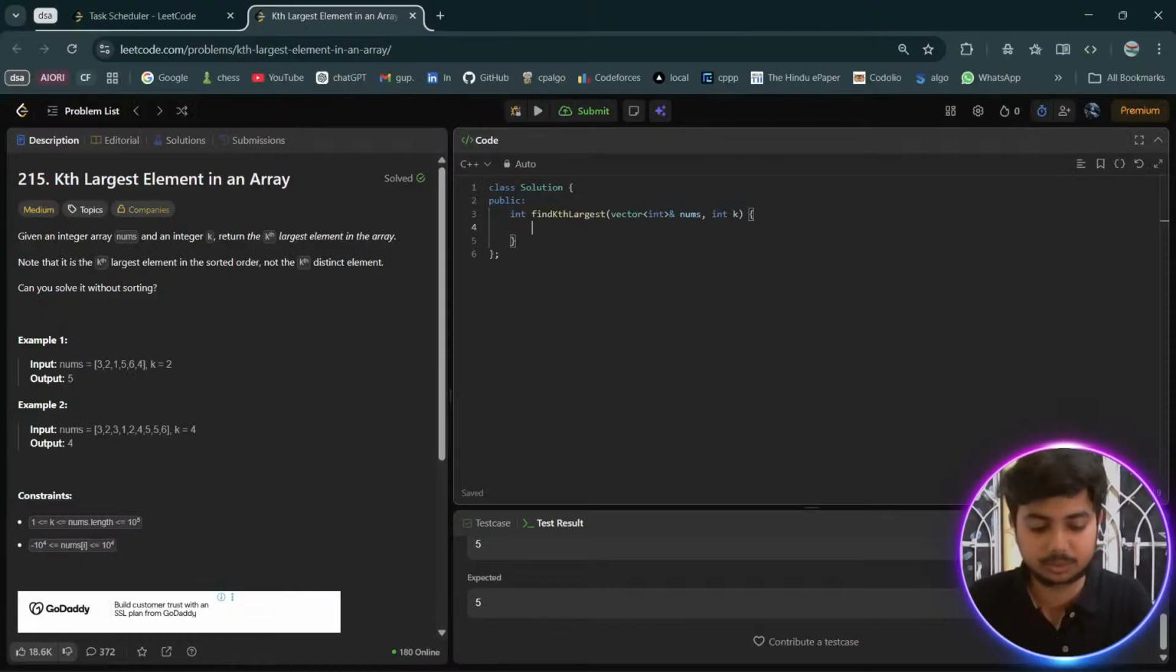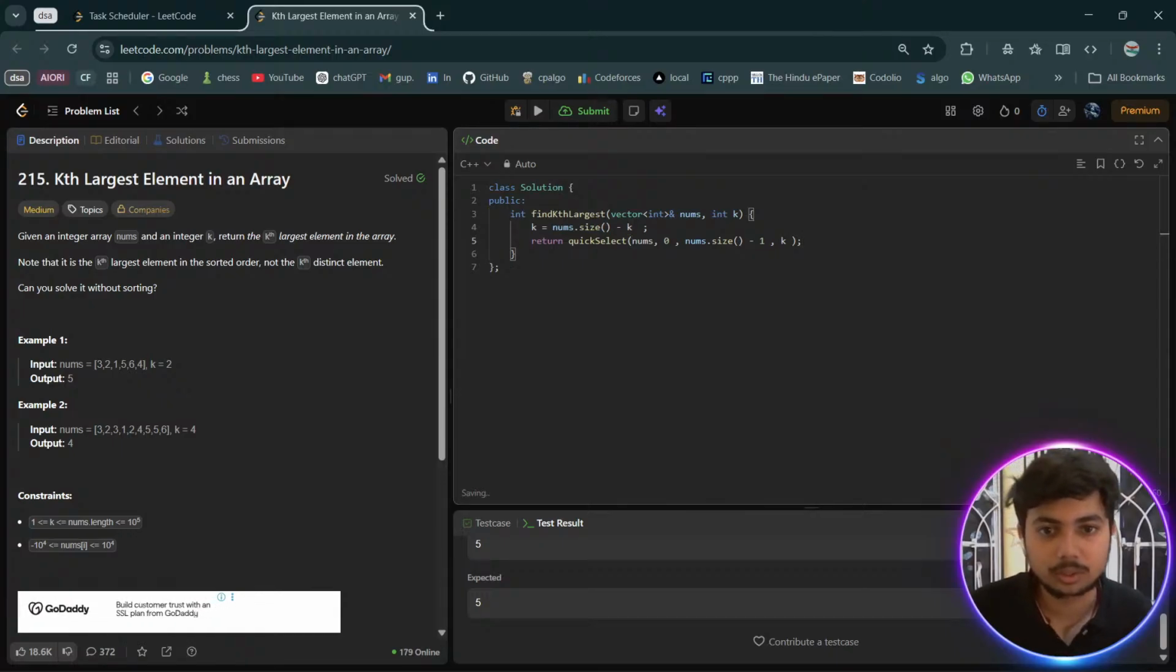Let's just code it there, exactly the same thing that I've written. So k is equal to nums dot size minus k, and you return quick select nums comma 0 comma nums dot size minus 1 comma k. Okay, that is done. Now we need to define this particular thing, quick select. So what this quick select will return is the kth largest element.